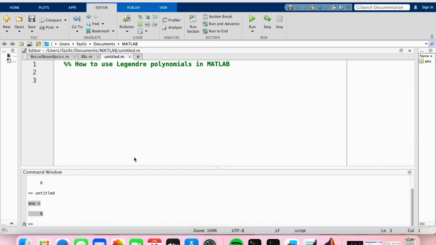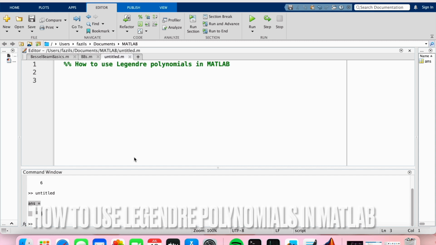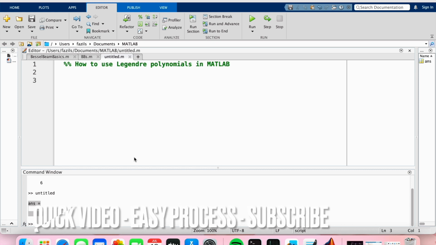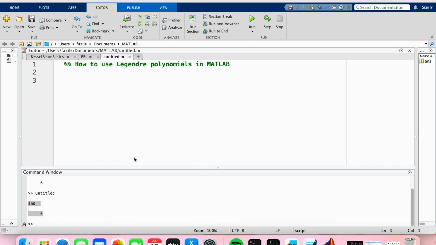Today I will be showing you how to use Legendre polynomials in MATLAB. Why would you want to know how to do this? Well, maybe you have a certain unknown function that you would like to approximate using a bunch of Legendre polynomials, so I will be showing you how to use Legendre polynomials in MATLAB today. Check out the video description as I will try and leave written instructions there.